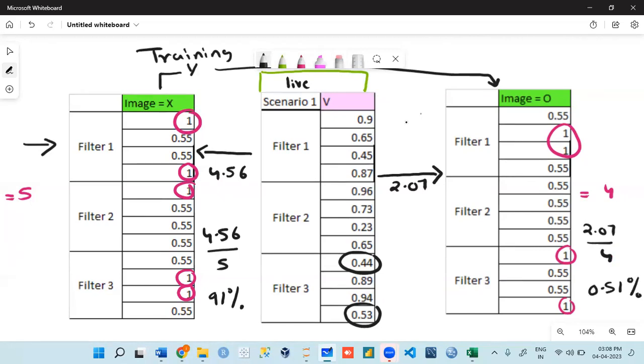Where we have the highest probability, we'll classify image V as X, because half the image of X is V only. Is it clear? Whenever we have the highest probability, we predict that V is similar to X as compared to O, with 91% similarity. It's not exact. If it were exact, what would the answer be? 100%.